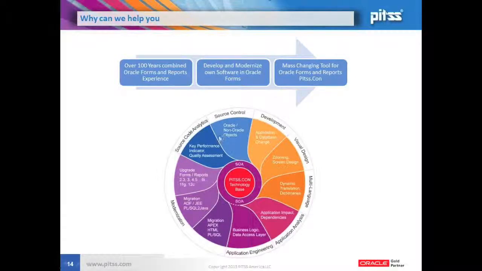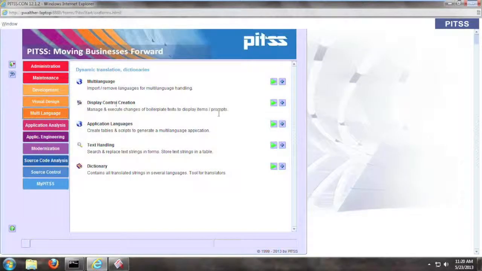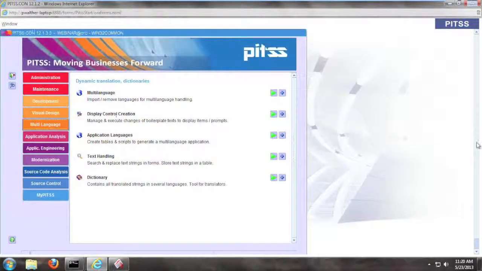Source code analytics and source control is there for the management to actually keep track of changes, and source code analytics also helps the management to analyze key performance indicators, quality assessments, checks the complexity of your forms application, and so on. So now let's go into our tool PITSS, so you can see what we did to modernize our forms application, and also what it can do to help you.